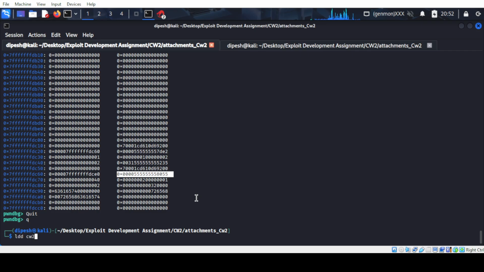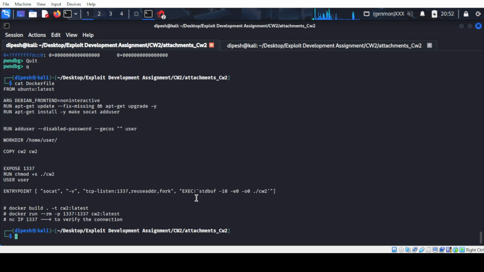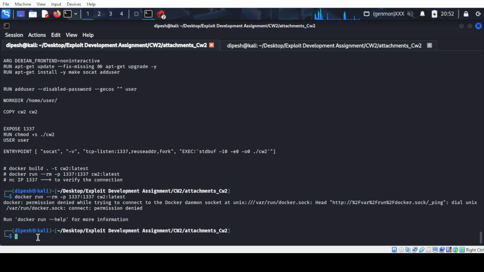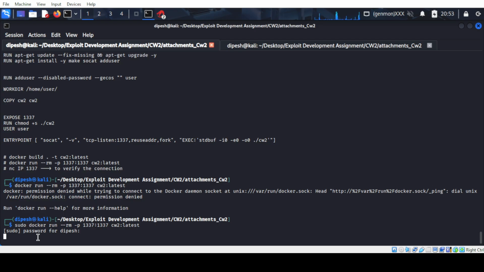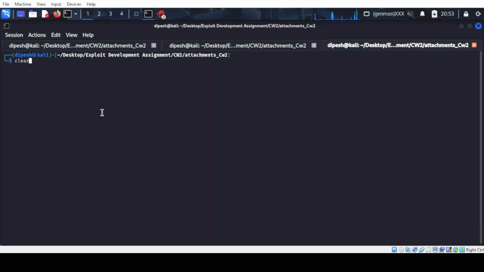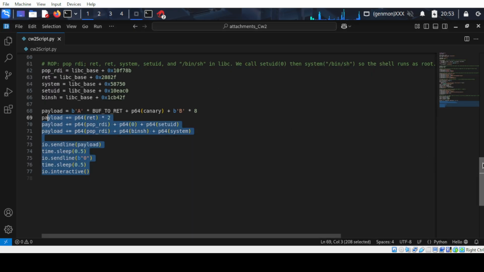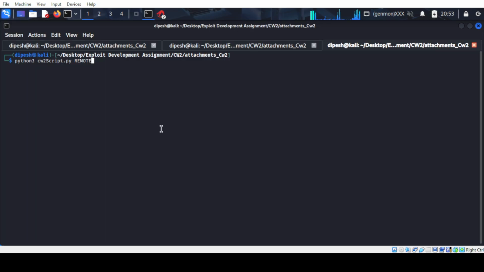Okay, let me run the Docker first. Docker is running. Now basically the reason we are not giving the IP and port is because we have already explicitly mentioned it here. We can directly do this.